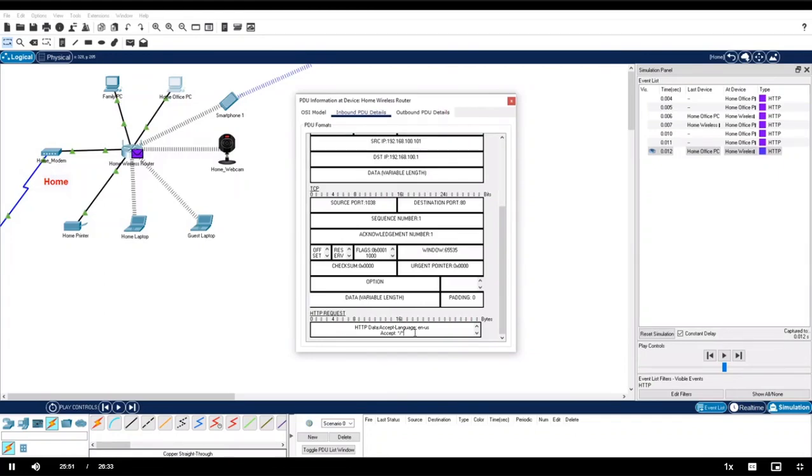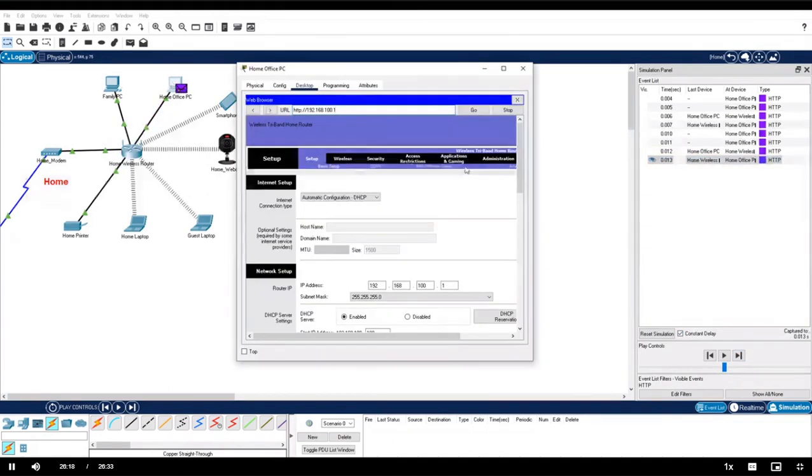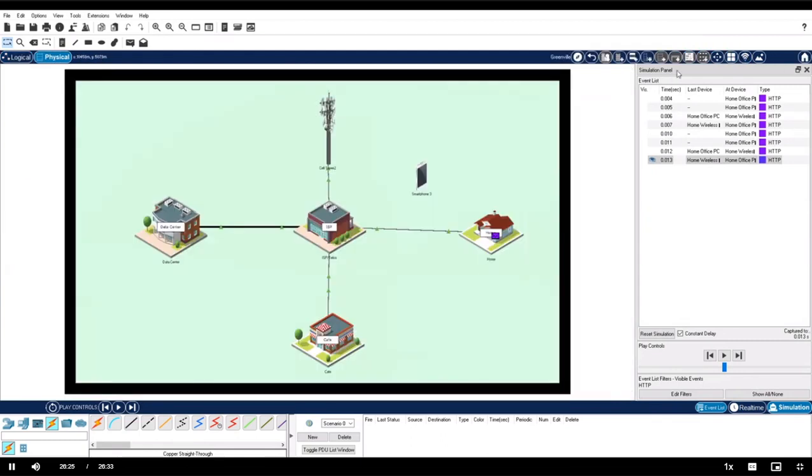Any confidential information, such as passwords, credit card numbers, or personal information, should be transmitted using secure HTTP or HTTPS. HTTPS adds encryption to HTTP. Click Capture Then Forward until the HTTP PDU for the home wireless router arrives at Home Office PC and the router GUI appears in the web browser. This concludes this Packet Tracer activity, Build a Home Network.